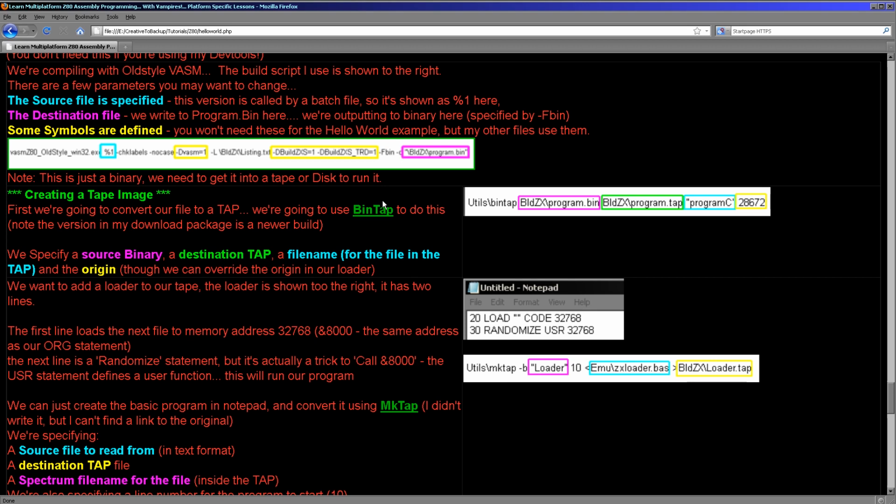However, we do need to do some work to convert it. Now, if we're using a tape file, then we need to use a program called bintap. What this does is it converts a binary program into a tap file. Unfortunately, that only converts a single file, so we will be able to convert our program to a tape file, but we probably want some kind of loader file to actually start it up, a little basic program, and we're going to learn how to do that. But bintap is what we need.